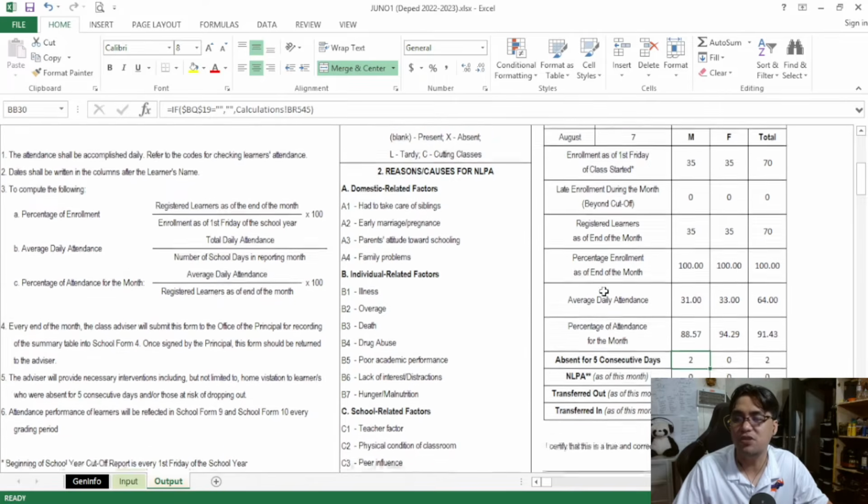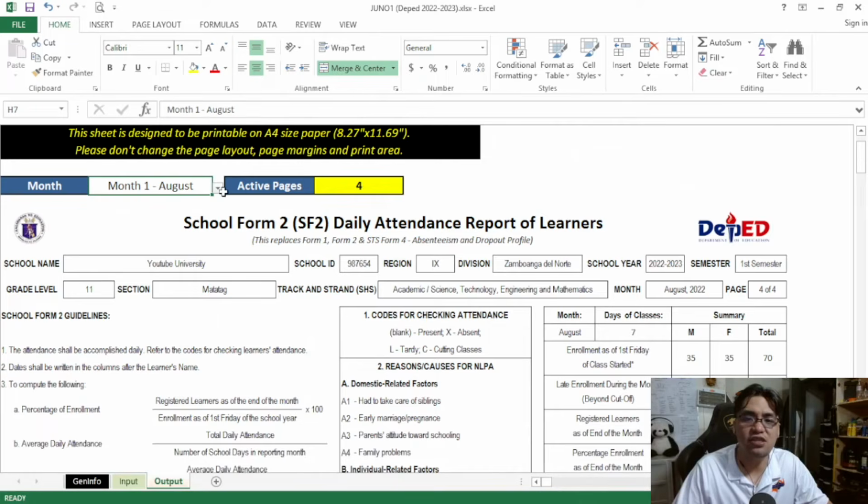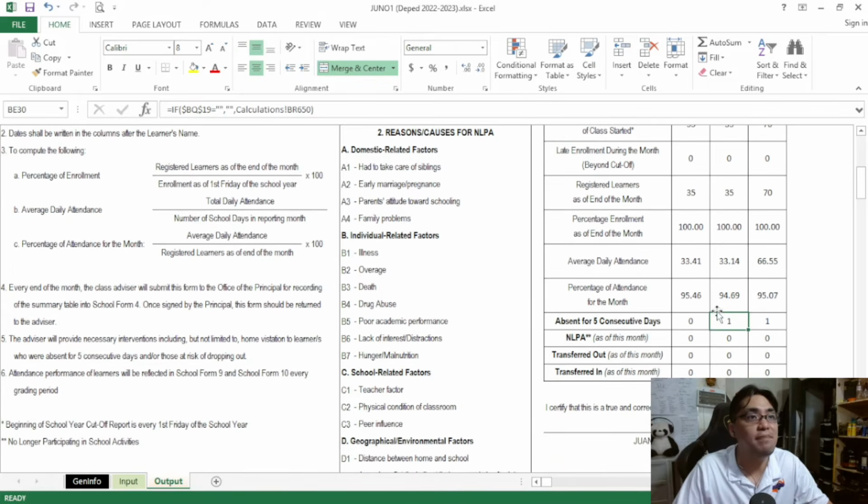If you look at the output screen, because this is the month of August, the template does not detect Arnold, the female student, to be absent for 5 consecutive school days for the month of August. But if we change this to September, this is where the template detects that Arnold has been absent for 5 consecutive school days, and the last day that she was absent was in September. So that is how the template counts 5 consecutive school days. Teachers, you don't have to do this yourself because the template checks consecutive school day absences automatically for you.